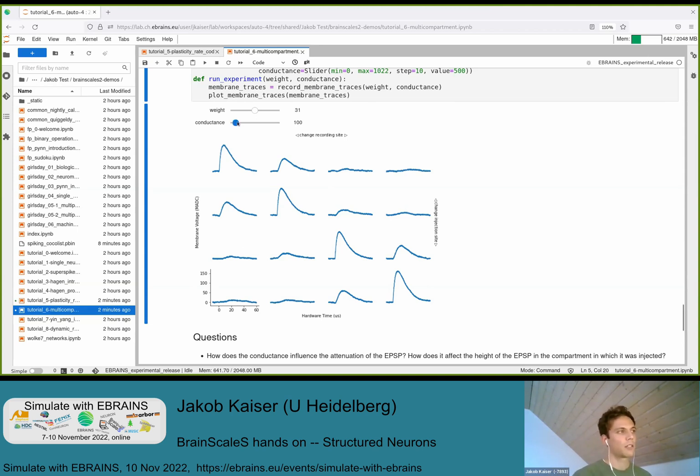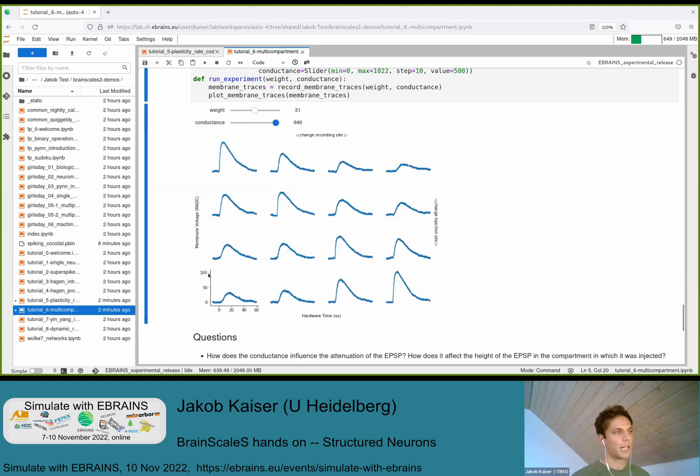And if you increase the conductance, the attenuation will decrease. So we have a high response in later compartments, but also the response in the first compartments gets smaller because more current can flow away. We can also play around with the weight. So here we now have 100 approximately as the maximum. And if we increase it to almost double, we will see that we almost double our response as well.